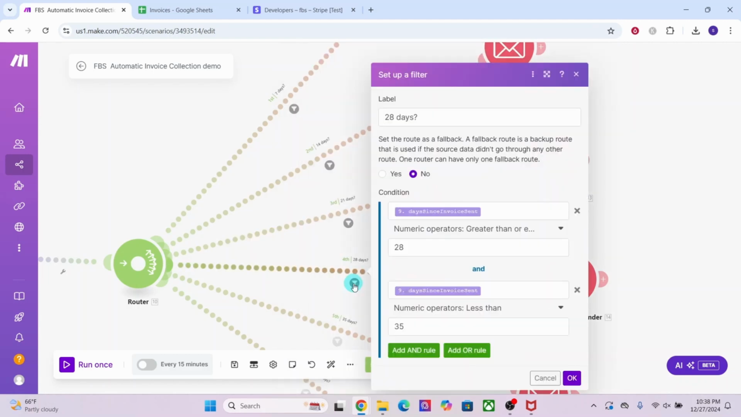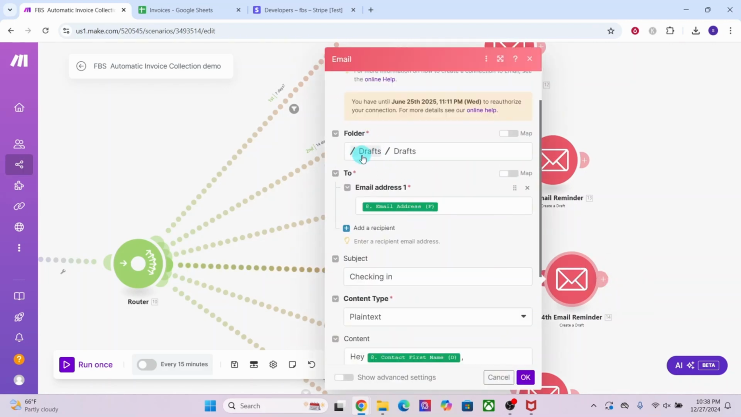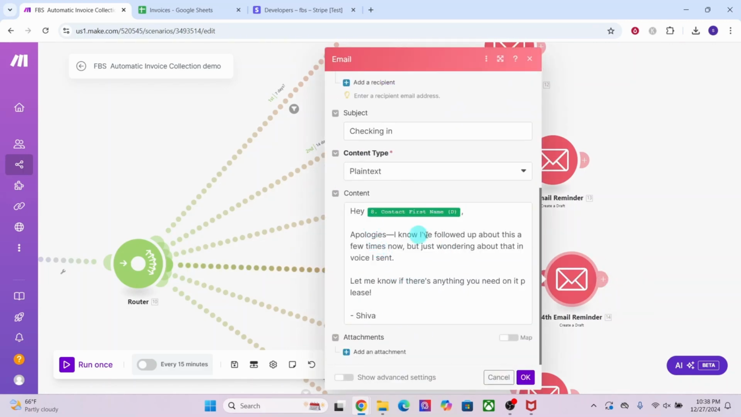Here is the fourth branch. Here the overdue period is greater than or equal to 28 and less than 35. Click on OK button here. Click on this email module. Make sure the folder is set to drafts and this is the email body. You can change this if you want to. Then click on this OK button here.